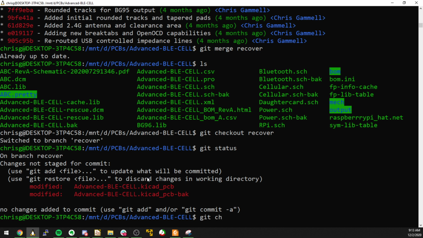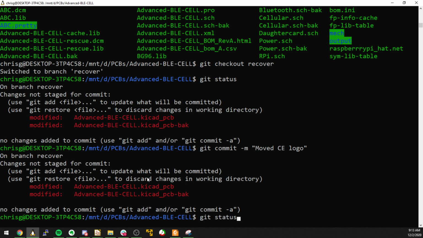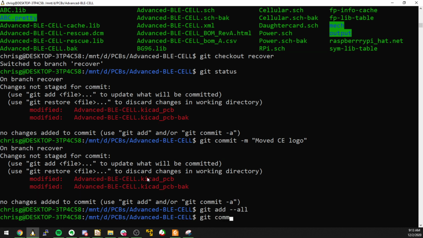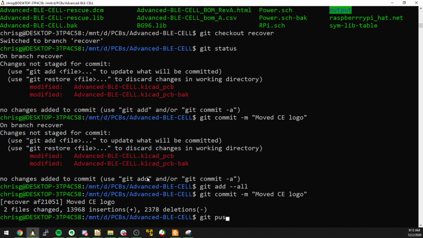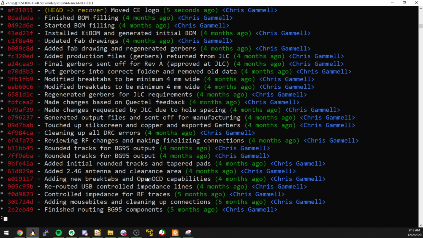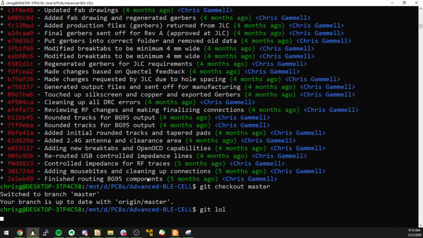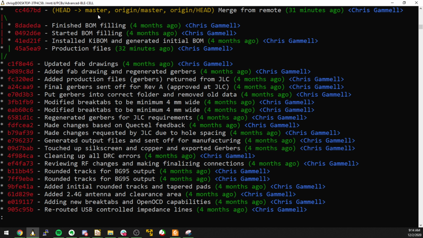So we're going to say git commit moved CE logo. We have to add the files first. Jeez. Git. We'll just copy that. Now we should see this. Now, if we switch back to the master, git checkout master, we should see, we don't see that change in there, but we might be able to actually merge this in now. There's actually something to merge.